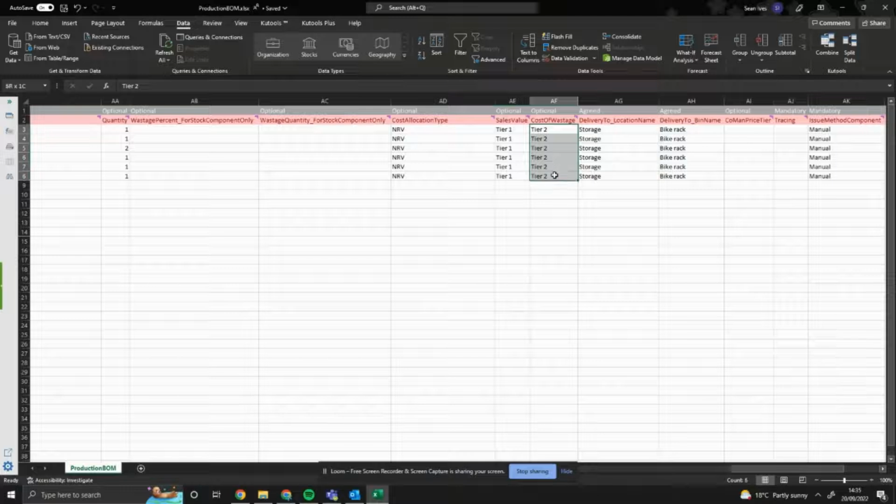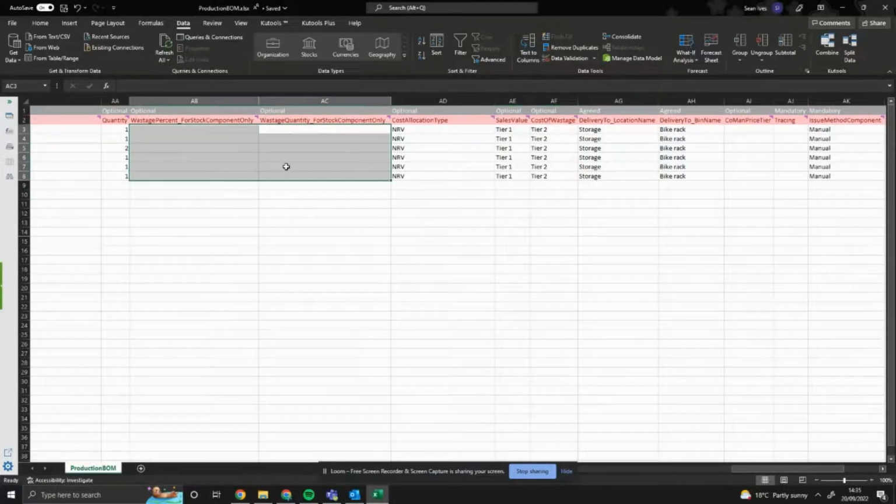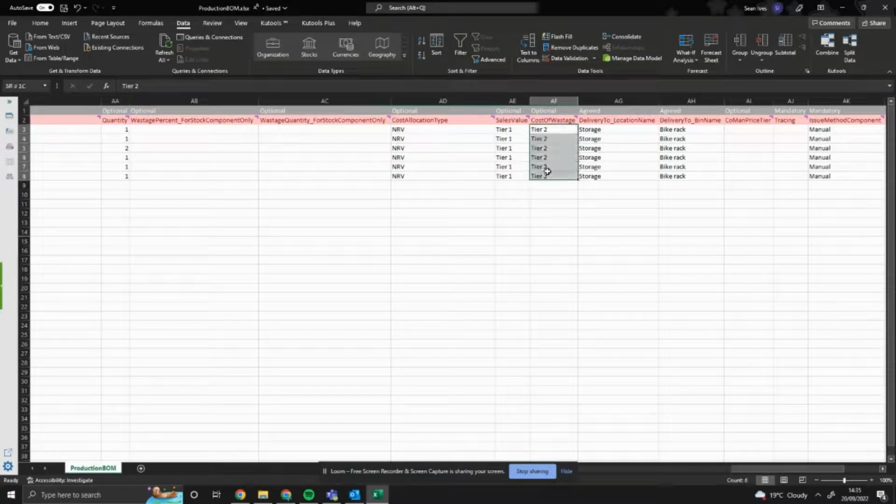We then have cost of wastage, so the cost of the components here, how much that wastage is going to cost you, and it's going to be based on the sales value of those components. So, for example, if our wheel sold for £20 at sales tier 2, and we waste one wheel, it's going to cost us £20. But if it was £28 at sales tier 1, it would cost us £28 if we change this to sales tier 1.